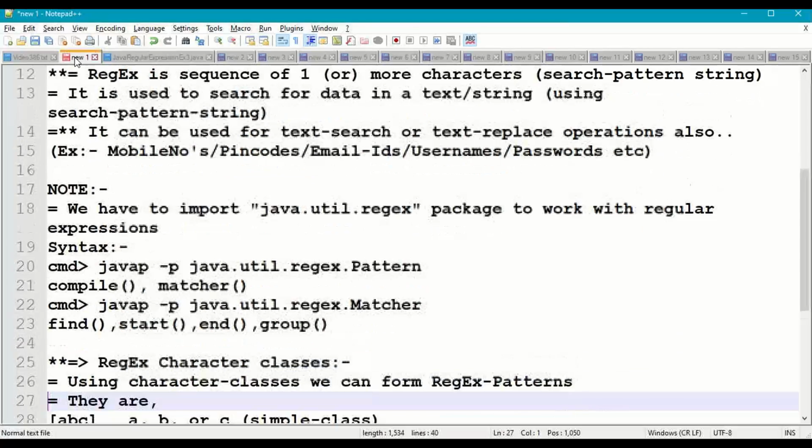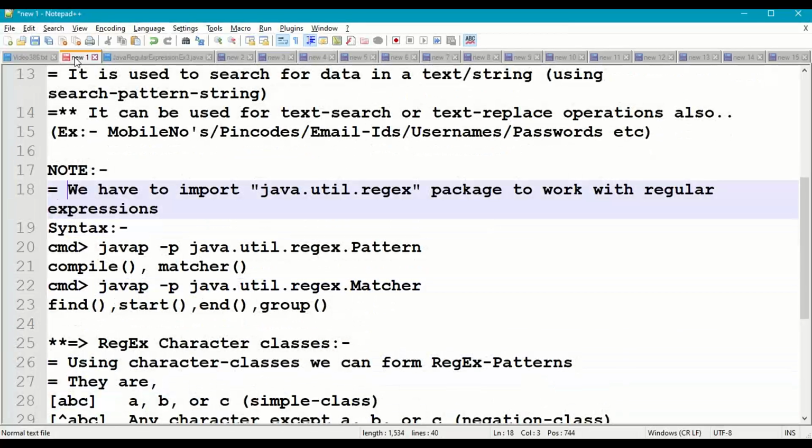To work with regular expressions, we have the java.util.regex package. In this package, we have two main classes: the Pattern class. Under the Pattern class, we are going to use the compile method to take the input for the regular expression pattern, and we are going to use the matcher method, where we have to match the regular expression pattern. Both of them accept a string, and another one accepts a sequence of characters.